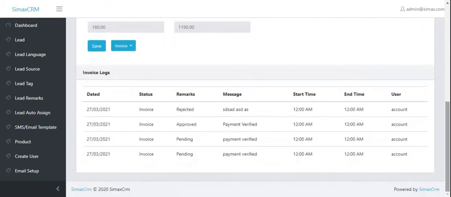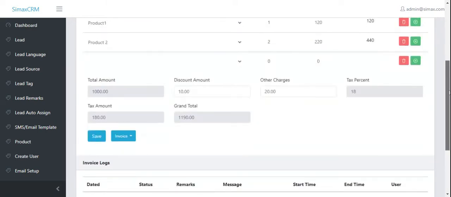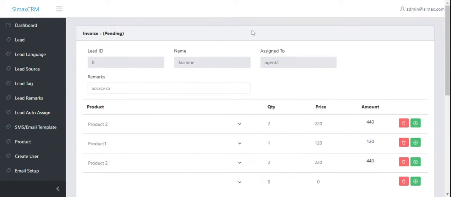And at the bottom there is an interaction section: remarks, pending, approved, whatever transaction or status has happened on that invoice. It will show invoice logs at the bottom of the invoice. So you can view the current status of that invoice. The current status is pending.